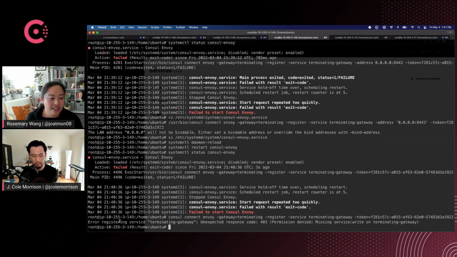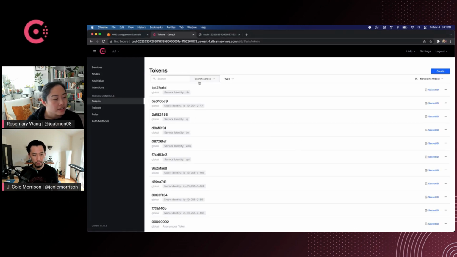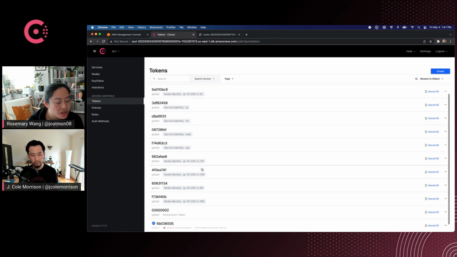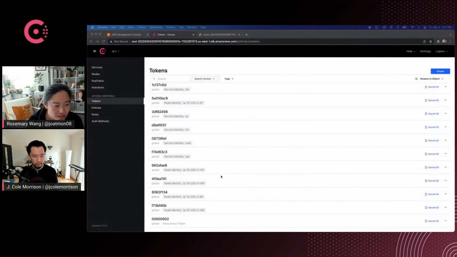The thing is that there needs to be additional ACL permission. The token that you passed in does not have permission to service write on terminating gateway. So what we'll need to do is go back to the token policy here. Which one is it? Is it the service identity or the node identity one? It would be node identity. Okay, so this should be 3. Yeah, because this token is the node identity, right?